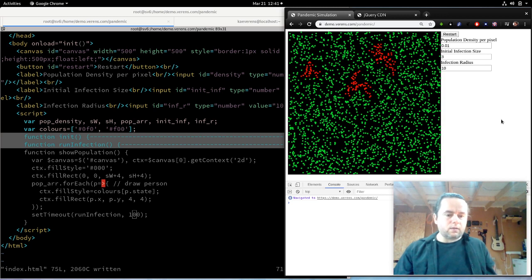Now, this is important. Notice that it stopped. The program is still running in the background, but it stopped infecting people, and that's because everyone is more than 10 pixels away from an infected person. This is what happens when people self-isolate. If you stay away from an infected person, you don't get infected. Simple. So this is what happens if nobody's moving in the beginning and there is an infection distance.